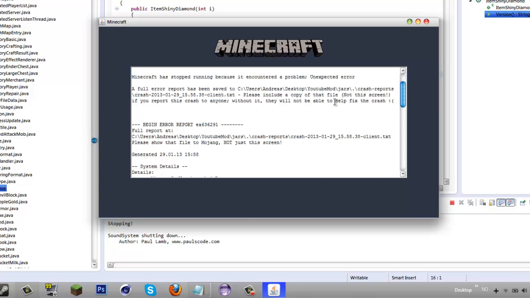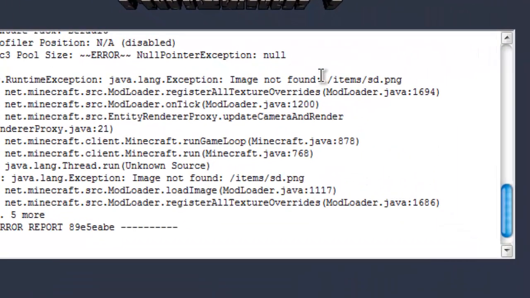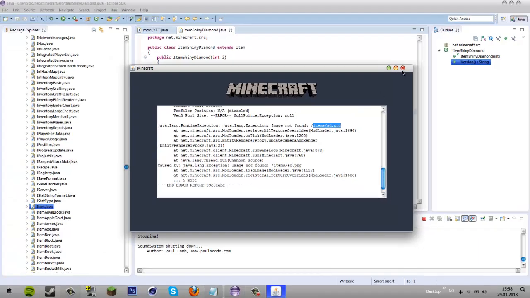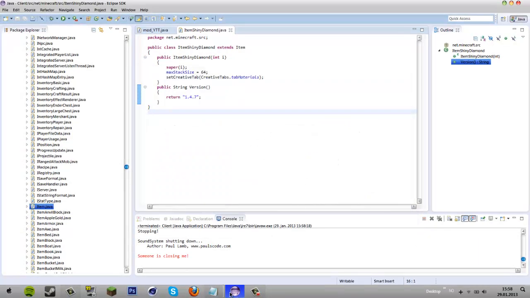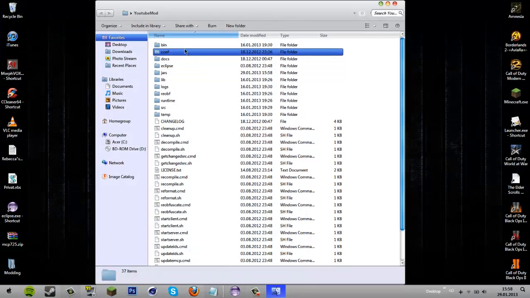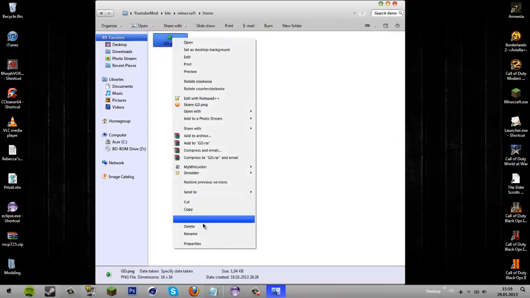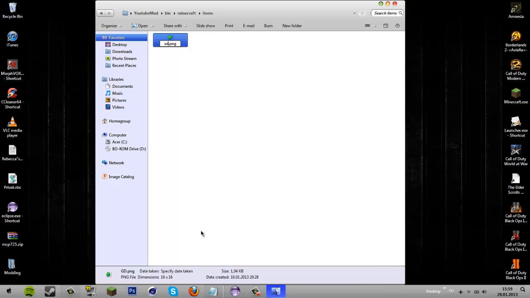No. Ah, yes, of course. It can't find the items SD.png that we created. We haven't created it. I have already created it though. It's inside YouTube mod, bin, Minecraft, items. This is GD. I want to rename it to SD.